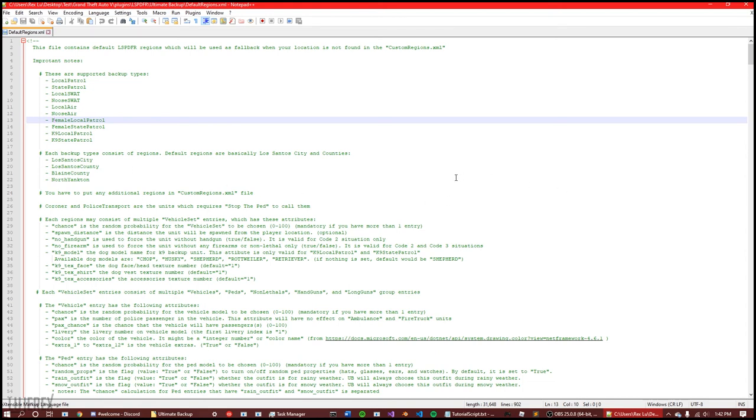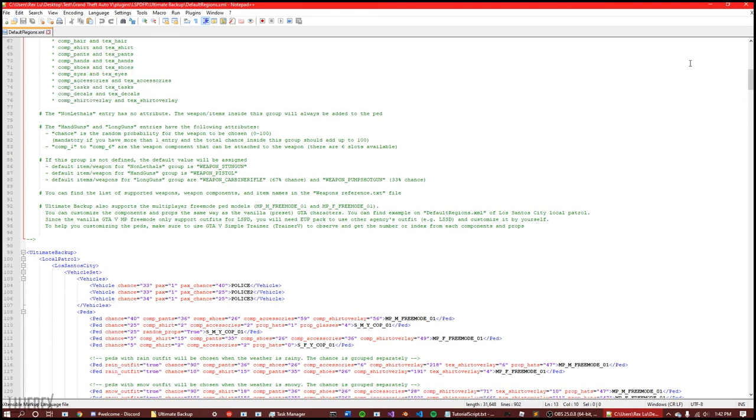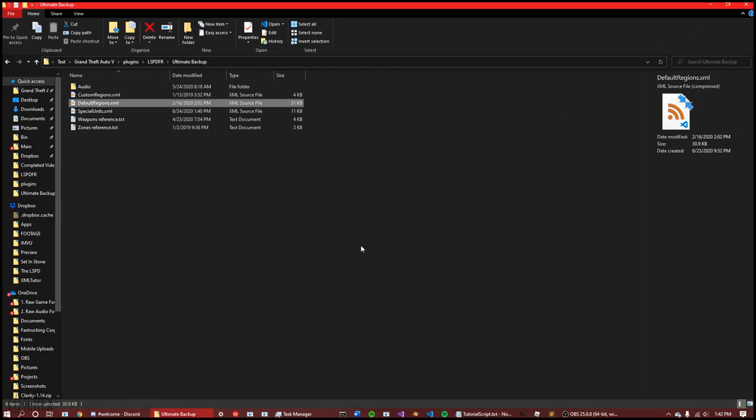And the one zone per backup type rule also applies to custom regions. It has to be one zone only per zone. So again, you can't have two Davises, you can't have two Strawberries, you can't have two Vinewoods, you can't have two Downtowns, you can't have two Mission Roads, you can't have two Pillboxes. It may seem weird, you may want to try to fight it, try to get around it somehow, because you really want those two different departments, but you can't do that. It will not work. So you have to pick between one and delete the other zone.